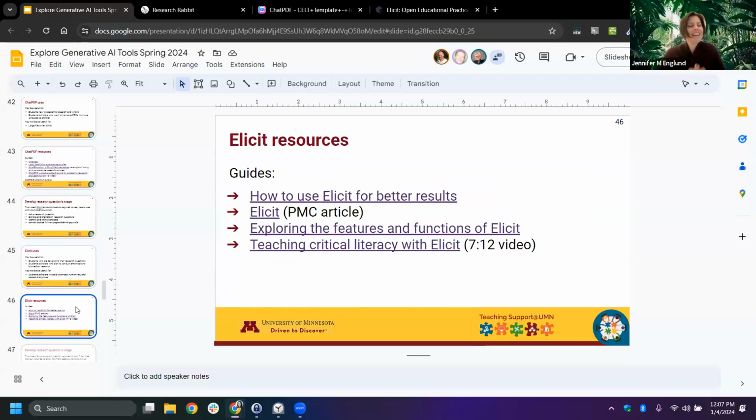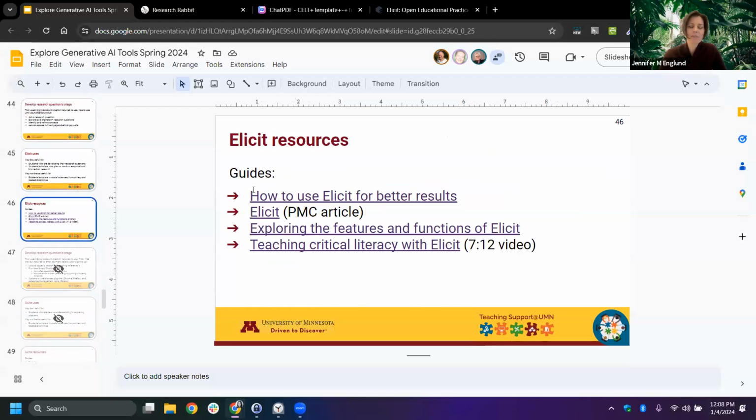Great, thank you. And similar to the other tools that I looked at, I gave some resources if folks would like to explore that further. So that concludes my portion. I'll stop sharing and turn it over to Susan.